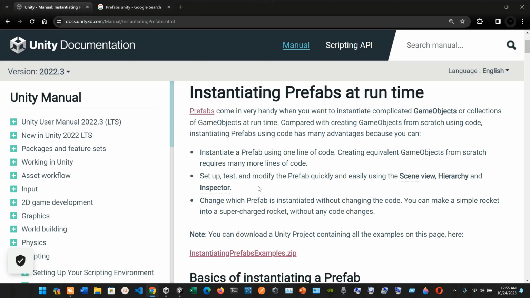Set up, test, and modify the prefab quickly and easily using the scene view hierarchy inspector. Change which prefab is instantiated without changing the code. You can make a simple racket into a supercharged racket without any code changes.